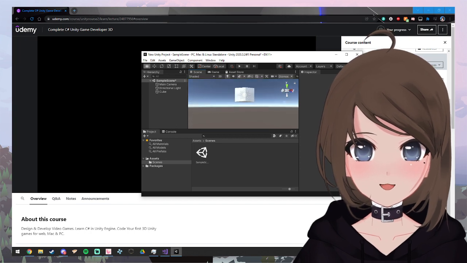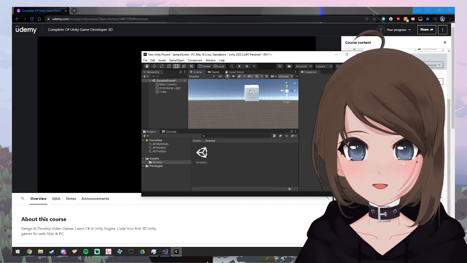Okay, look at that cube. We have a cube in our game! Let's go. Look at it.